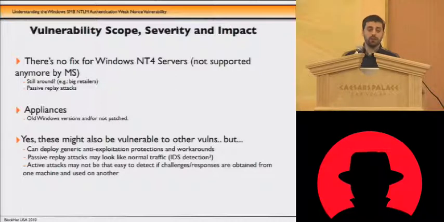Also, if you have appliances, for example, that have Windows versions that are not updated, or old Windows versions that will not have the patch that Microsoft already released, they are also vulnerable.